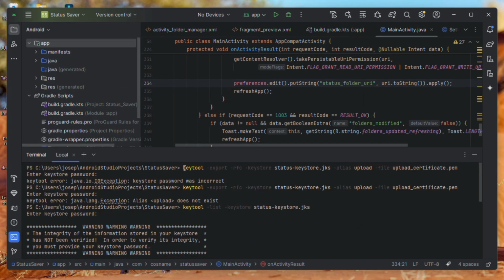Remember, this is what you have saved as the keystore. Enter the password that you have entered. As you can see, you will receive an incorrect password error if you don't enter the correct password. Also, when you enter the correct password, you can receive this error here: Alias upload does not match.